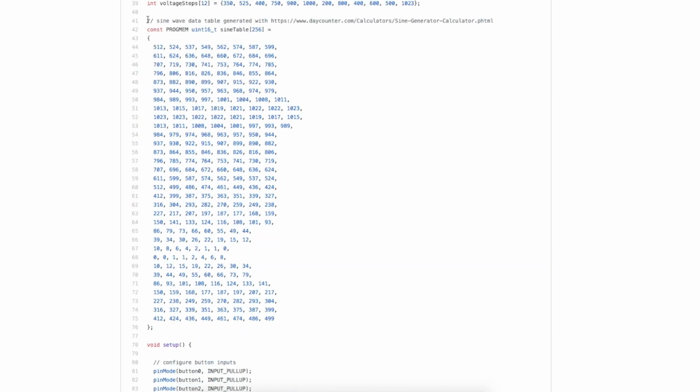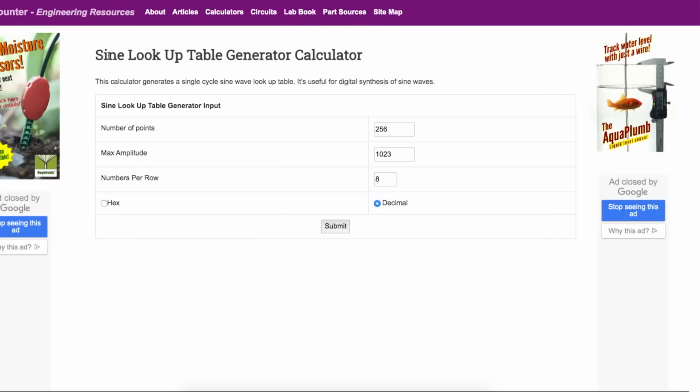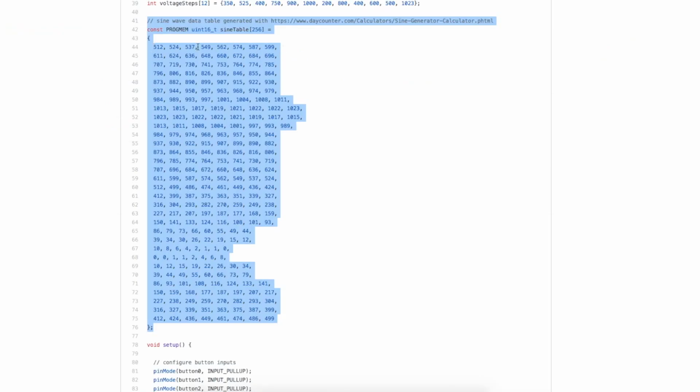To generate a sine wave, I have this program memory table, so 256 data points to generate a sine wave stored in program memory, and I generated this from daycounter.com. There's a sine wave table generator, so you can enter in how many points you want in your array, and for a 10-bit DAC, the maximum amplitude will be 1023, which is around 4 volts. The numbers per row is just for convenience. I chose 8 wide just so that it stacks neatly like this.